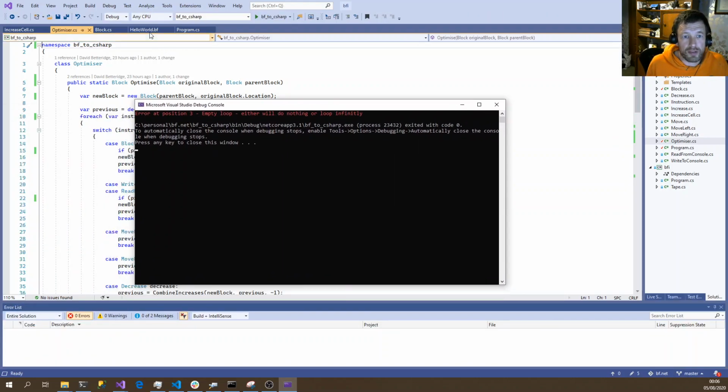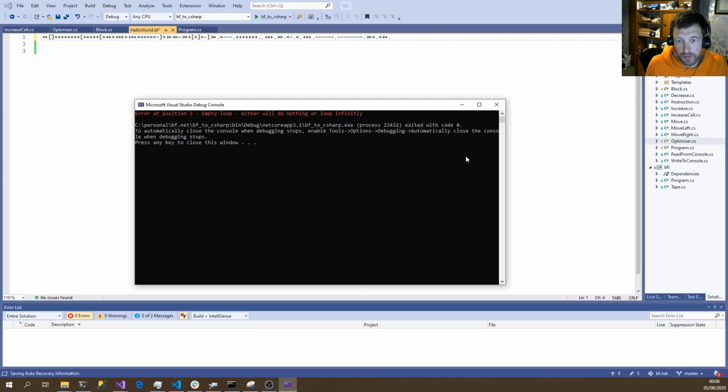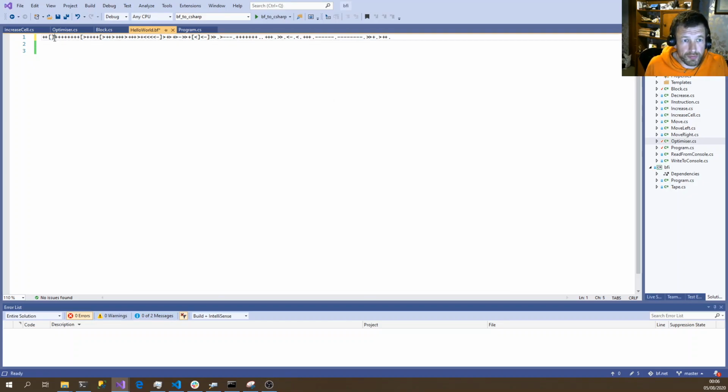Okay, so that's now worked. That's now correctly detected that that's an infinite loop. And just make sure we haven't broken anything else. We'll take that back out. So this time it should run without any errors.